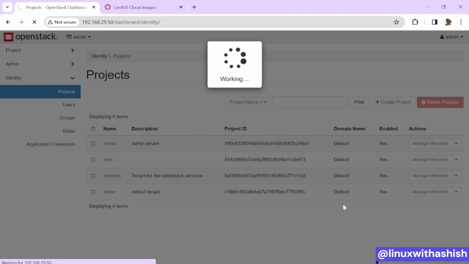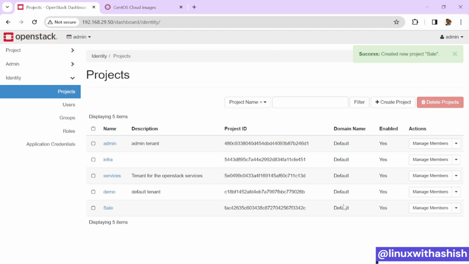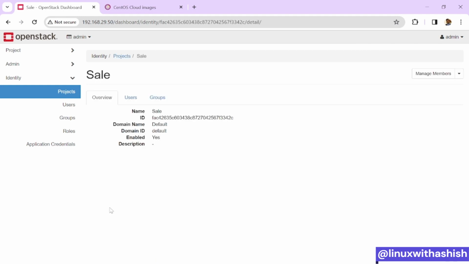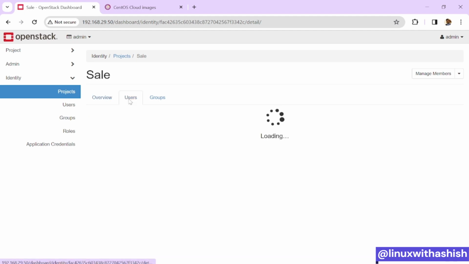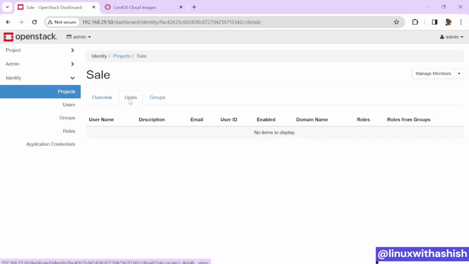This is very simple. Your project will be created. You can see the cell project is created. Click on this project. Now if you want to check users, there is no user because we have not created any user for this project, and there is no group for this project.